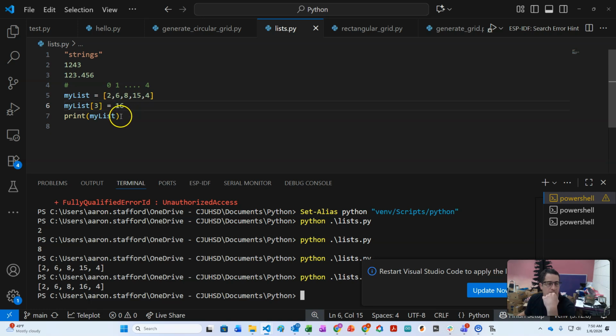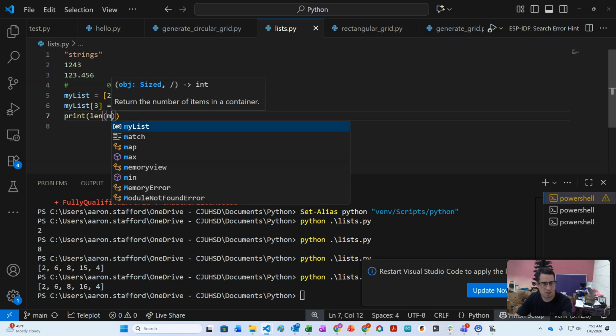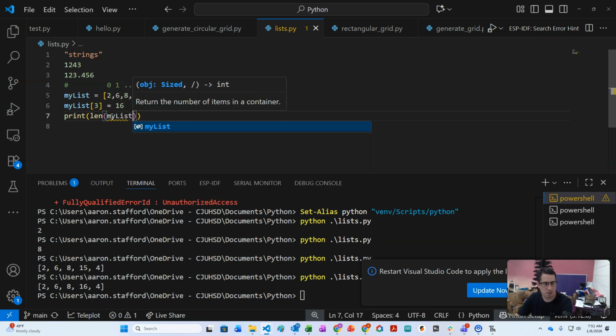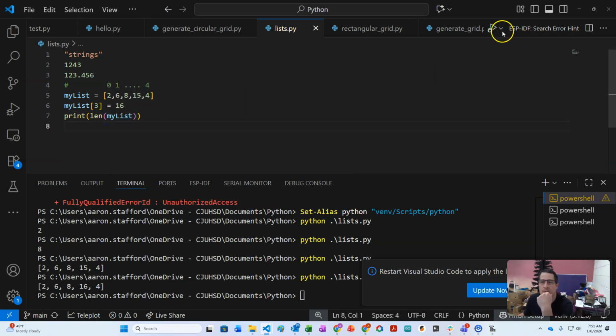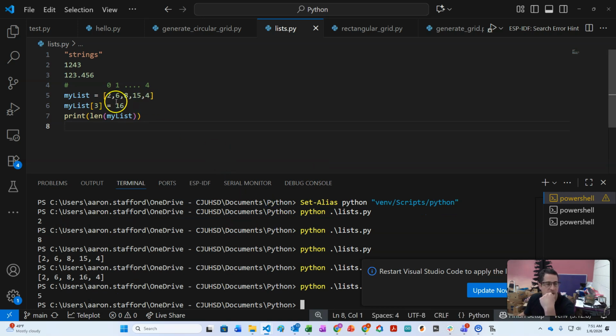Okay? We can also see how long a list is. So we can do len my list. Okay? And that's going to tell us how many entries. And it's got 5 entries. 1, 2, 3, 4, 5. Okay? So that's some stuff with lists.